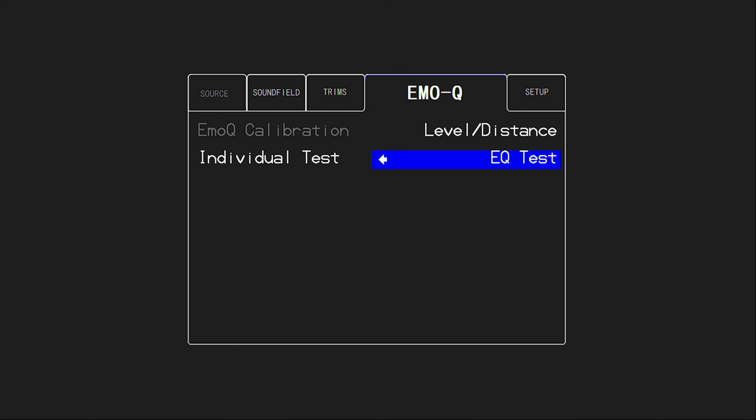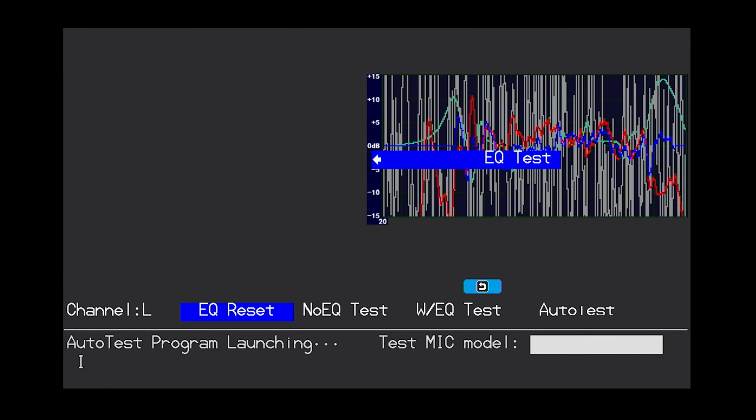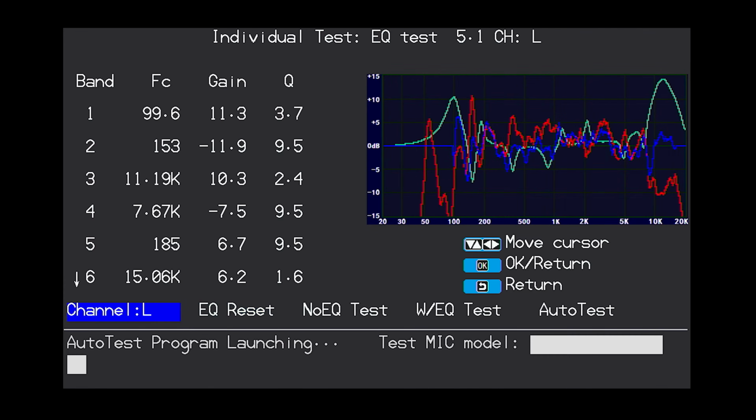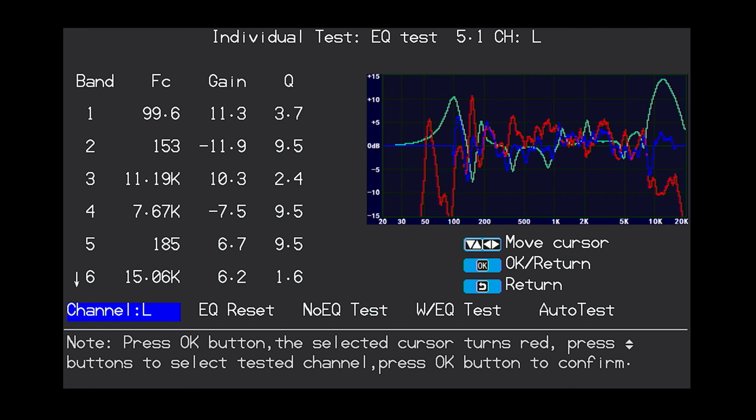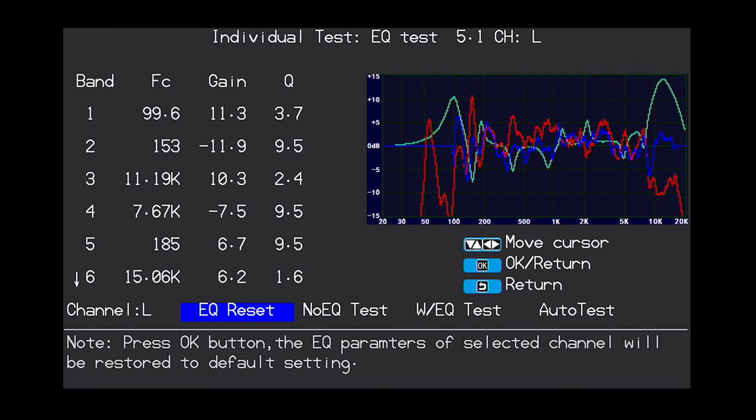I'm going to get into the EQ test portion. Here I'm not going to run these sweeps again, but I want to show you how you can not only view all of these graphs again, but also make manual adjustments to any of the 11 bands that were produced by EmoQ, to adjust to your liking. First, with this menu at the bottom, I have my left channel selector. I can just hit EQ reset and wipe it out.